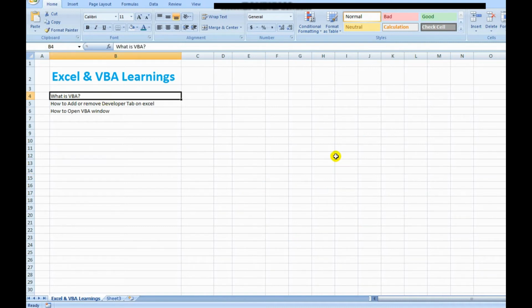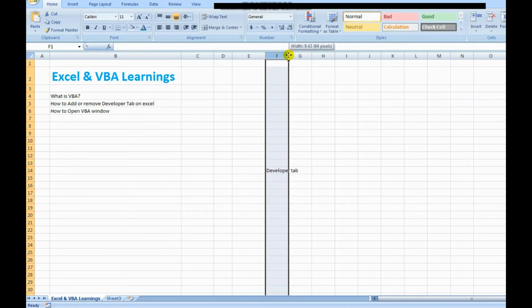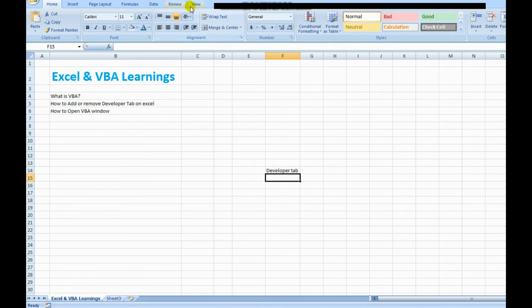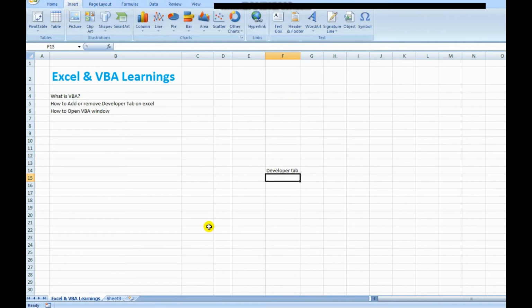To use VBA, or to open a VBA window, we need a developer tab in our Excel file. What we need is a developer tab on the Excel ribbon. So where does it come? Here you can see this part is known as the ribbon. We have options such as Home, Insert, and here we have an option known as the Developer tab. If we have that developer tab, we can go ahead and use macros, or use Visual Basic for Applications. So how to do that?